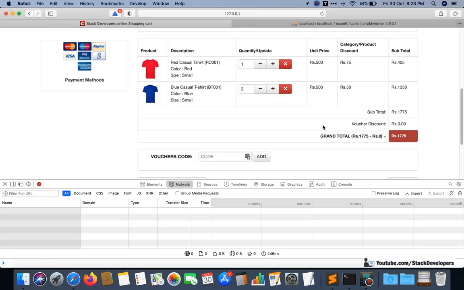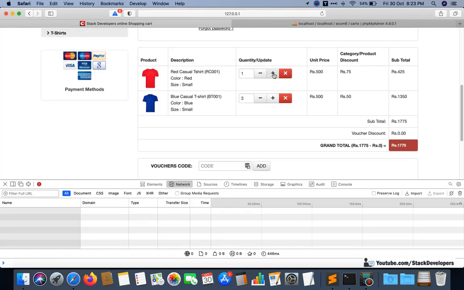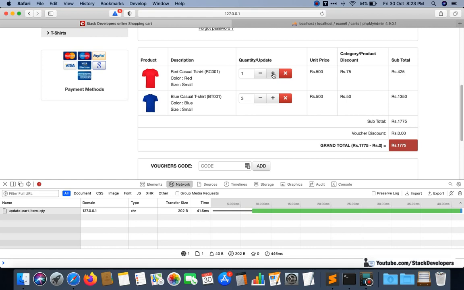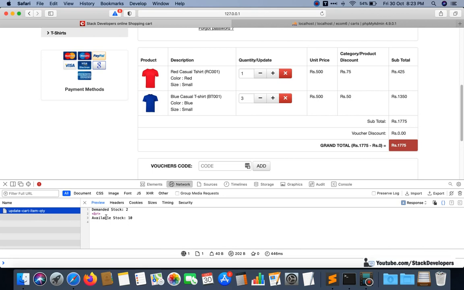Yeah. Okay, so now I will click on plus. I am updating this stock to 2, this red casual t-shirt, and we will get the available stock and the stock demanded here. Let's see, I am going to click on plus. Plus means that it will increment this one stock to 2. Okay, so let's see what will happen. See, I click on this, and now it runs, it comes in Ajax. Now we are going to check here. Demanded stock is 2 and available stock is 10. So the stock demanded by the user is now 2 and the stock available is 10. So the user can update the stock up till 10 now.